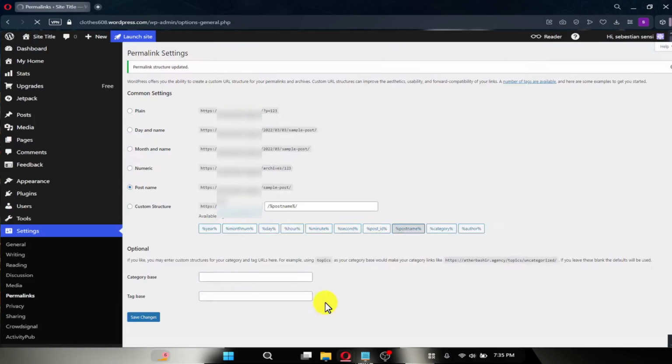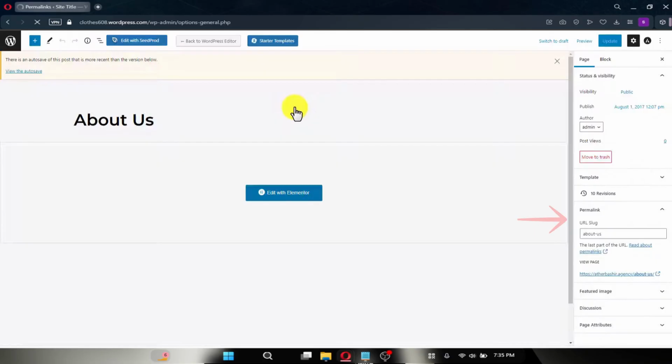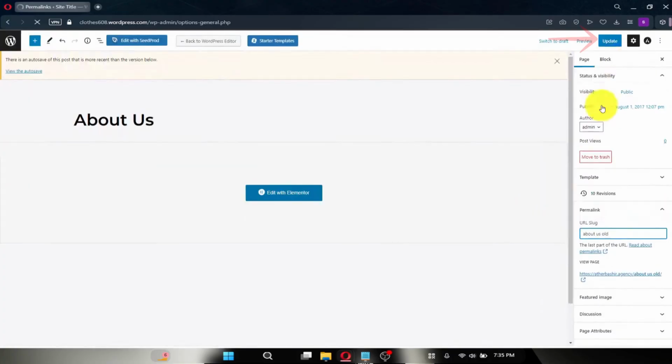Now let us look at how you can change the permalink of an individual page. Go to Pages and open the page you want to edit. On the right side, you will see a section called Permalink. Here you can enter a new permalink for your page. After adding the new text, click Update. Your page will now use the new permalink.